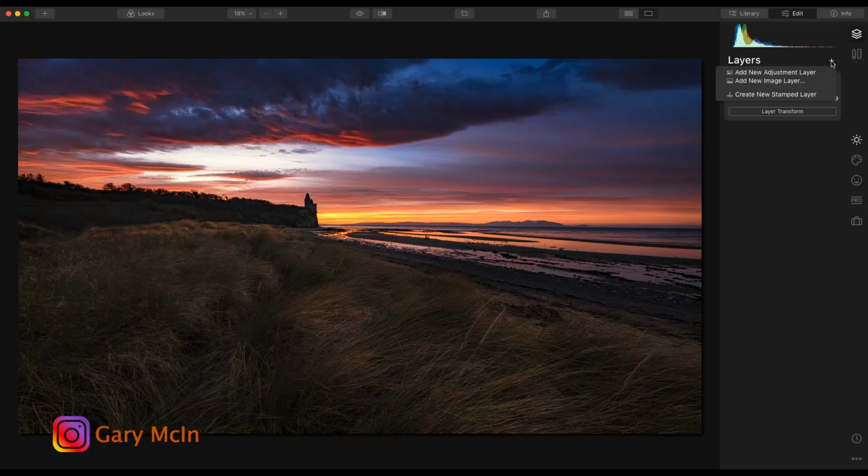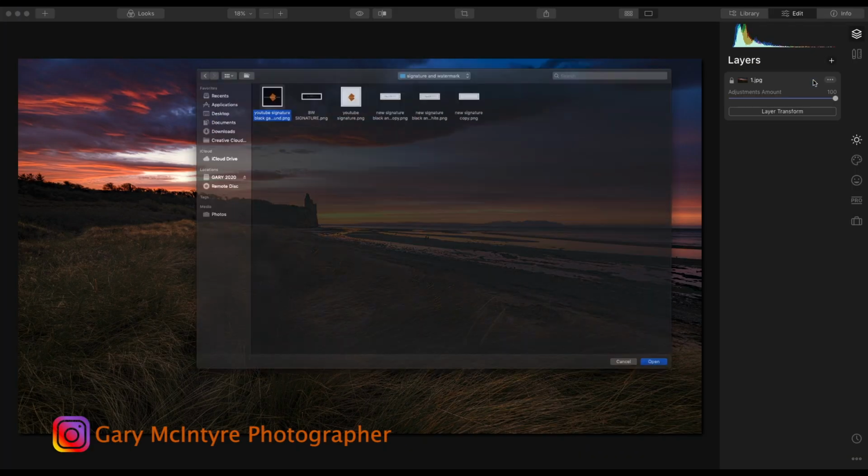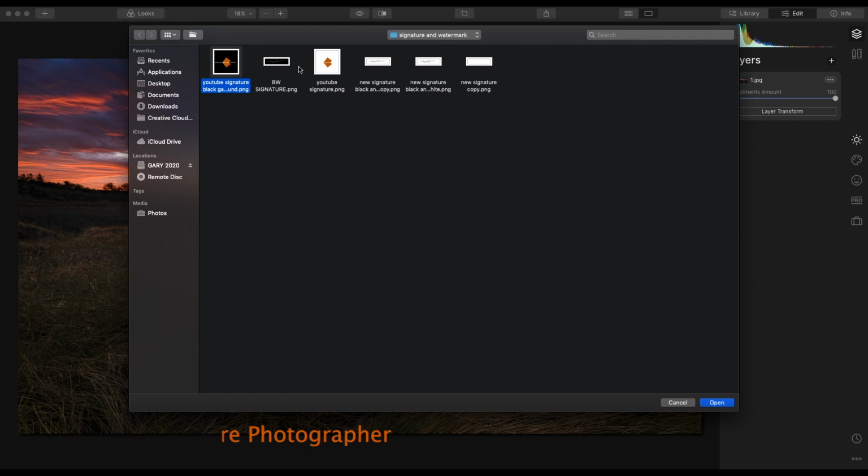Okay, what we're going to do is go in straight away and add a new image layer. I've got these set up for you. The first one I'm going to take is a white signature on a black background. I'm going to click open.